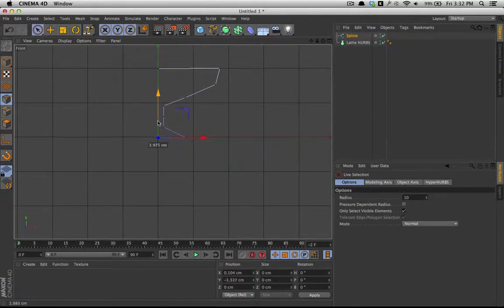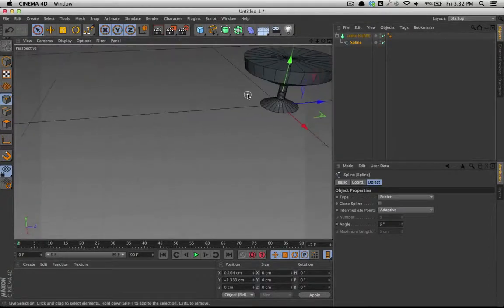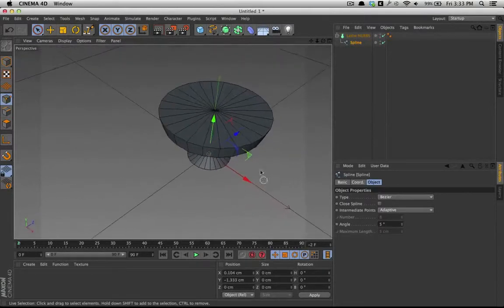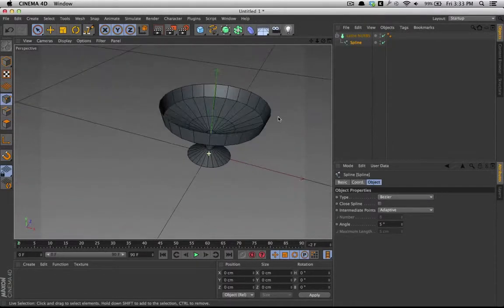You'll notice I circled these around the Y axis. The reason I did this is because when I drag the spline into the lathe NURBS, it rotates it around the Y axis. And we have a beautiful, rather large wine cup. And if I delete the top, we can actually pour liquid in it.